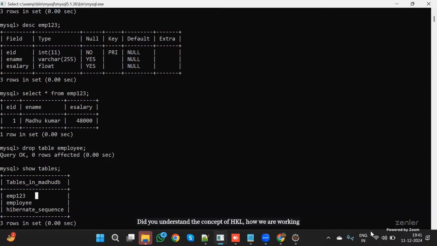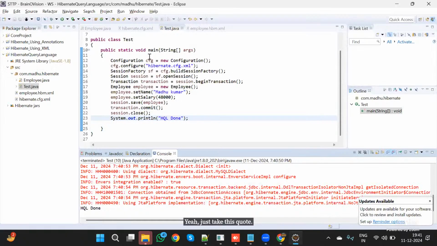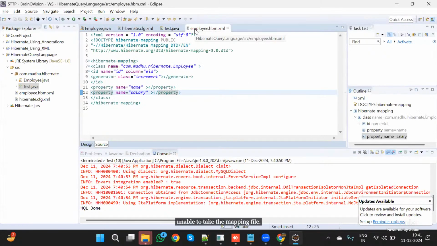Just take this code. Now take this code, take the XML file. Other things you already have, right? You only need to take the mapping file. Take this XML. We'll go for the next concept now. I'm giving time for 5 minutes. You just need to take the code.